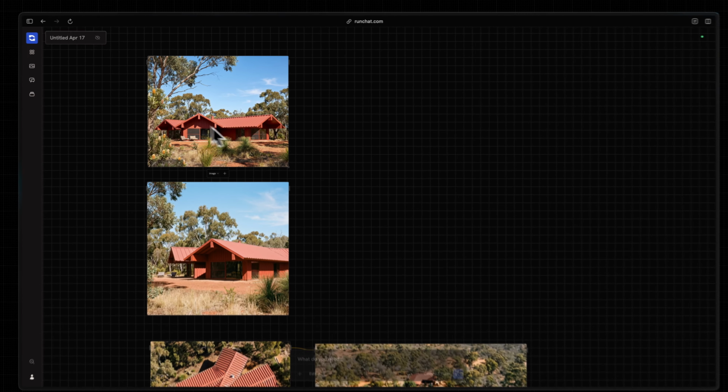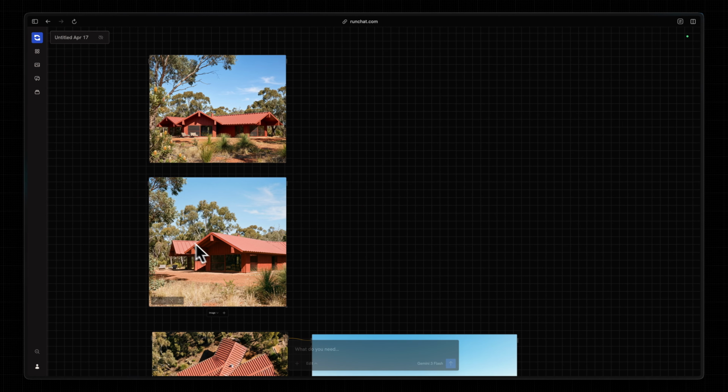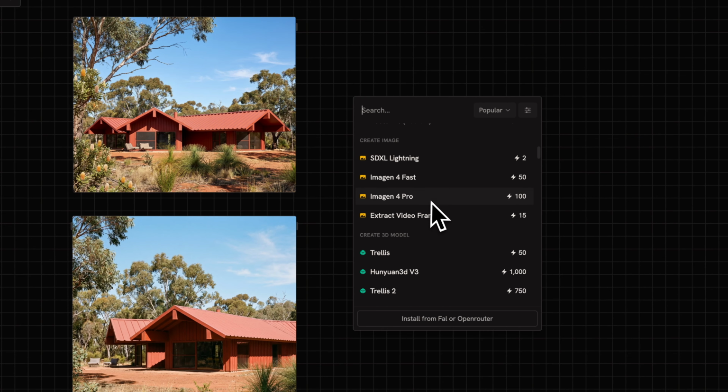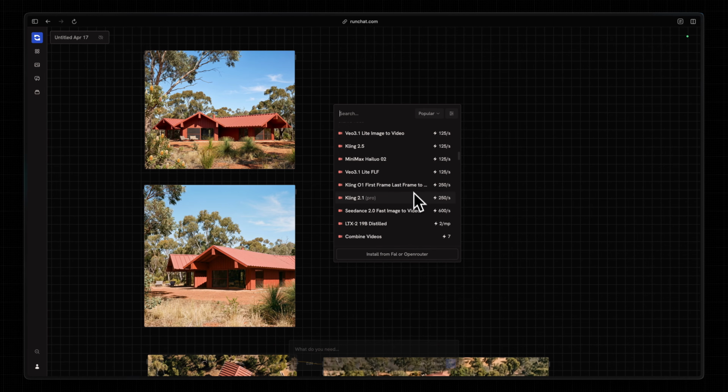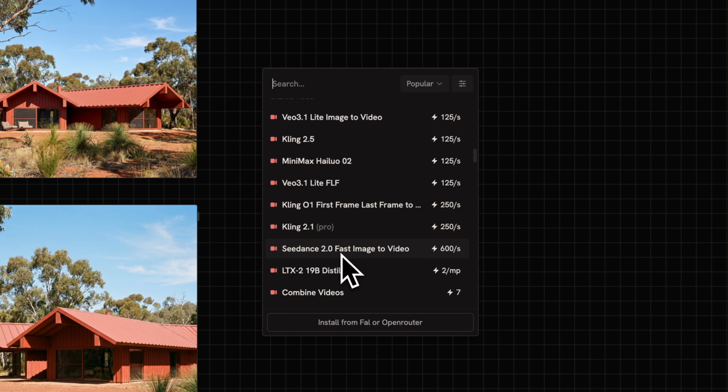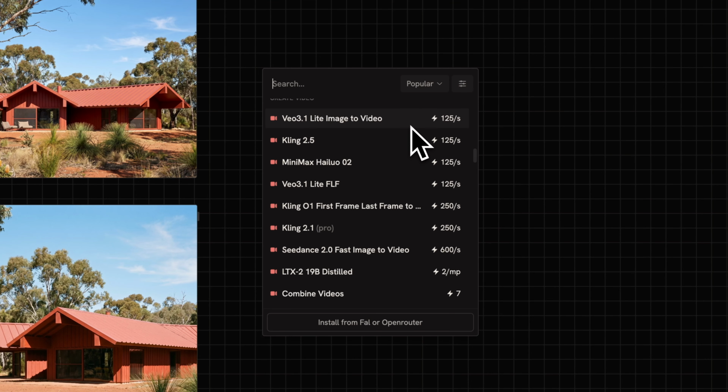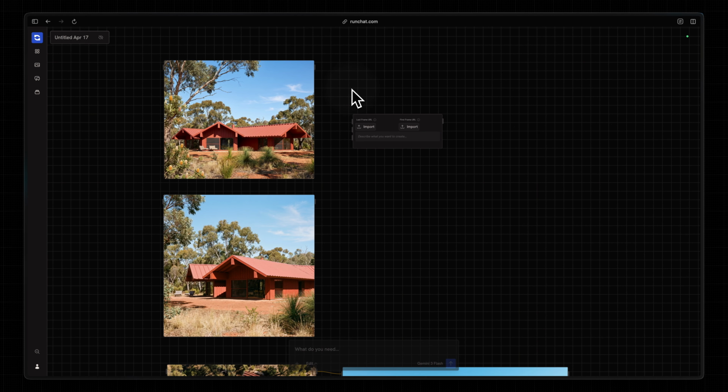What we're going to do is start with this image and try and dolly the camera around to the right and display the same building from this angle. Now, we are going to use the lighter, cheaper versions of Google Veo's models. The full price versions are incredibly expensive to use, so we'll just skip that for the moment. But you could use, for instance, Dance fast image to video. We're talking 600 credits a second, which gets pretty expensive. So we're going to use Veo 3.1 Lite first-last frame. That's 125 credits per second.